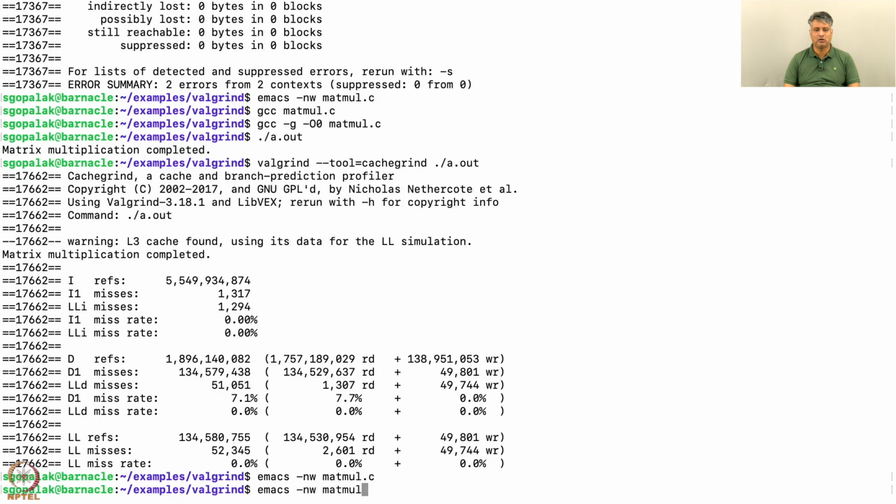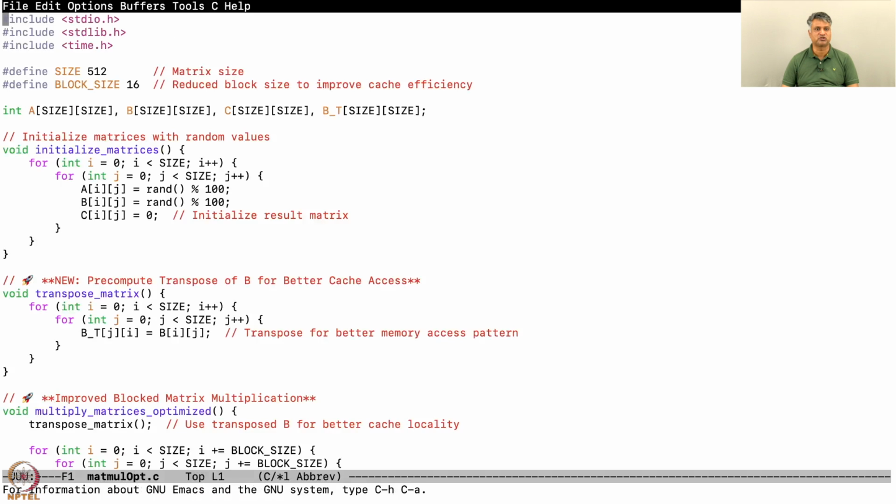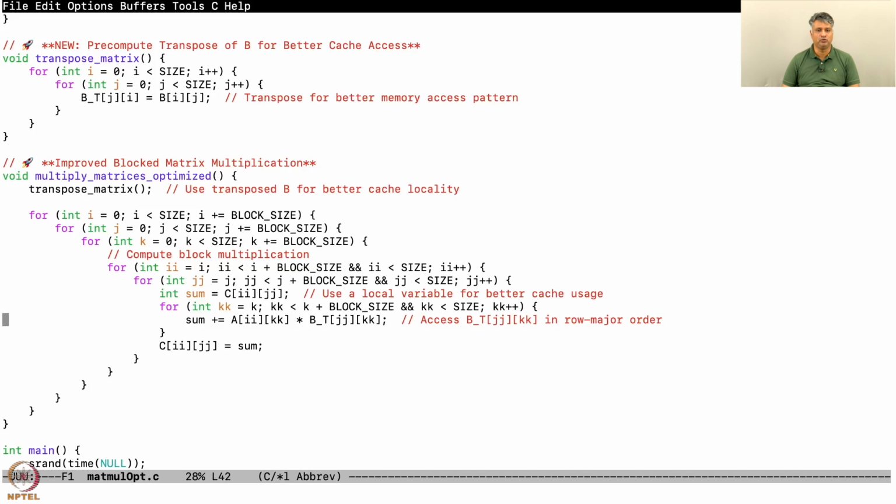Now I will look at what the optimized version of matrix multiplication looks like. Here I'm doing a tiled calculation. First I'm computing the transpose of the B matrix, BT. I transpose the B matrix to get better cache locality, and then I go ahead and do this block computation. I can then look at this computation in a more efficient manner, and this will give me better cache locality. So now let us compile.